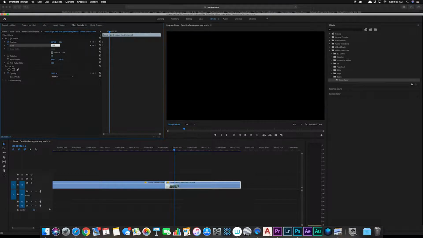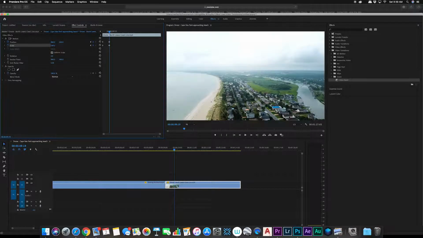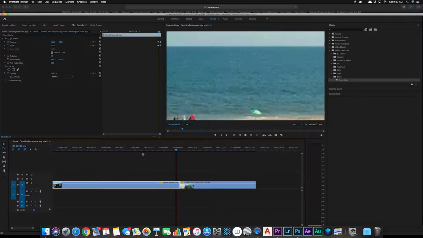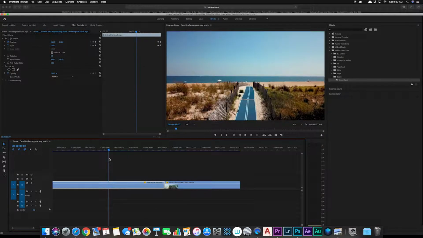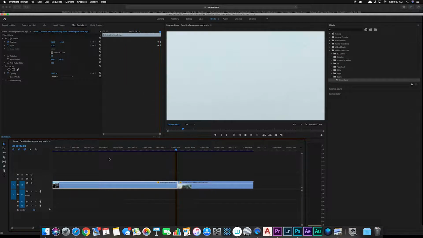And I need to reset my X and Y axis to what they were originally. So 960, which is what they all come in at, and 540. And there we go. So let's take a look at this transition so far and see what we're working with. One more time. And you can see how that works.